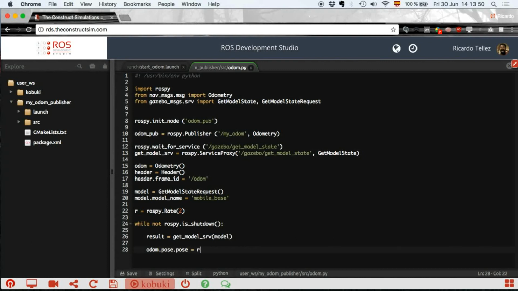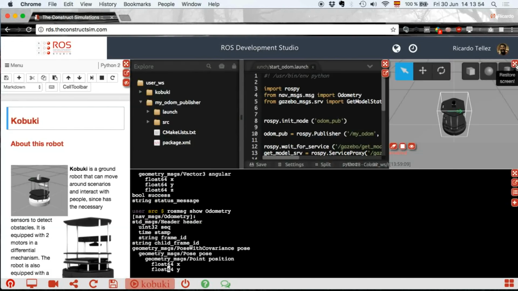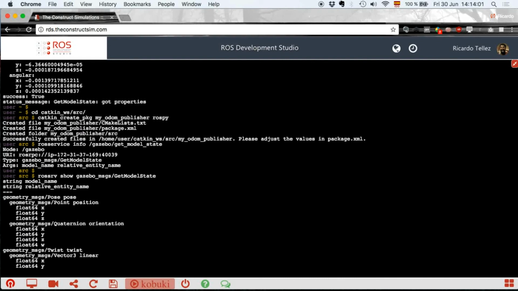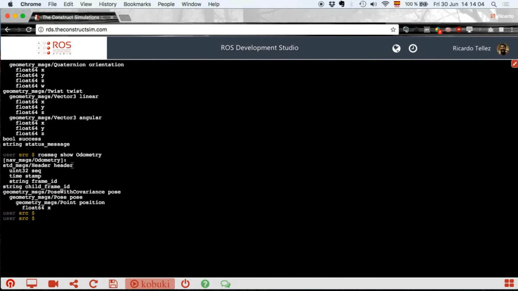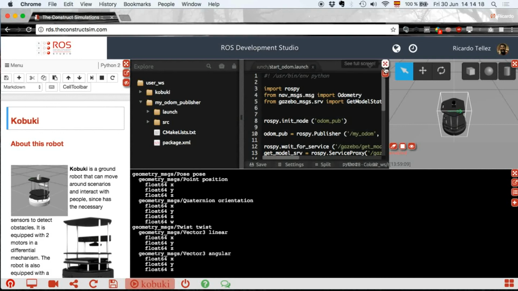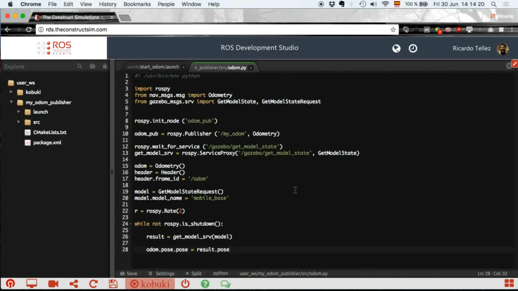And we are going to fill it with the result.pose, as we have seen here. Here is the pose of the odometry. That one is the correct one, and here on the message, it is here. Great. So these are the two poses and how they relate to each other: the pose in the service to the pose in the odometry message.